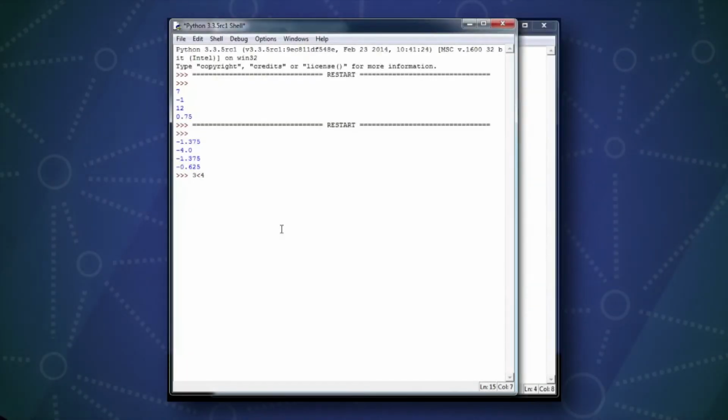For example, is 3 less than 4? The result is true. Is 4 less than 3? The result is false. Is 3 less than or equal to 4? This result is true, and so on. So how could this be used? We can create a truth table that will explain this further.